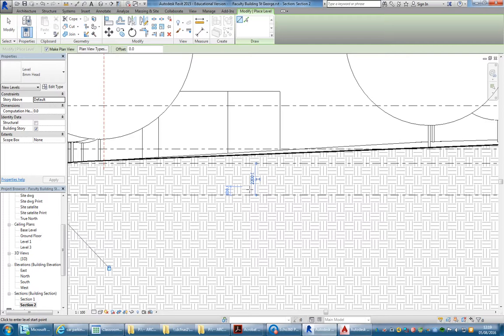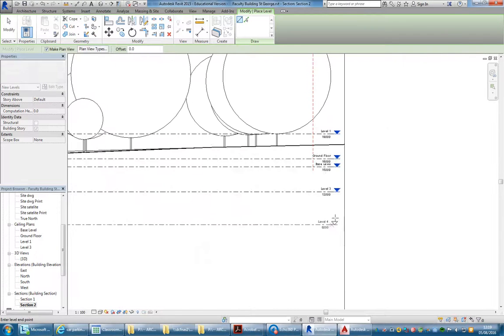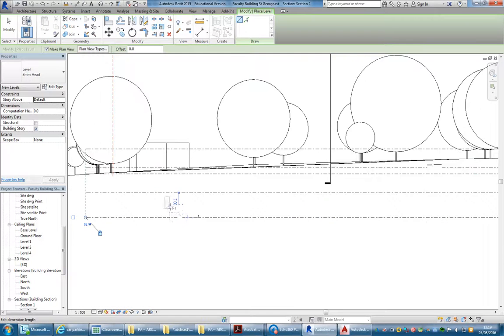3 metres is good, that's actually more than enough. You need 2.2 head clearance, so that'll leave you 800, which is plenty. You can even sometimes do less, but let's say 3,000 as a starting point, and then 3,000 again.